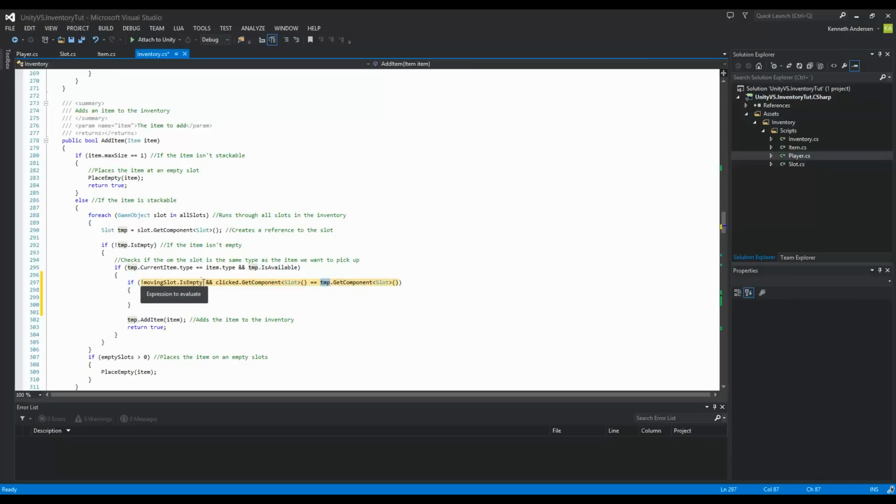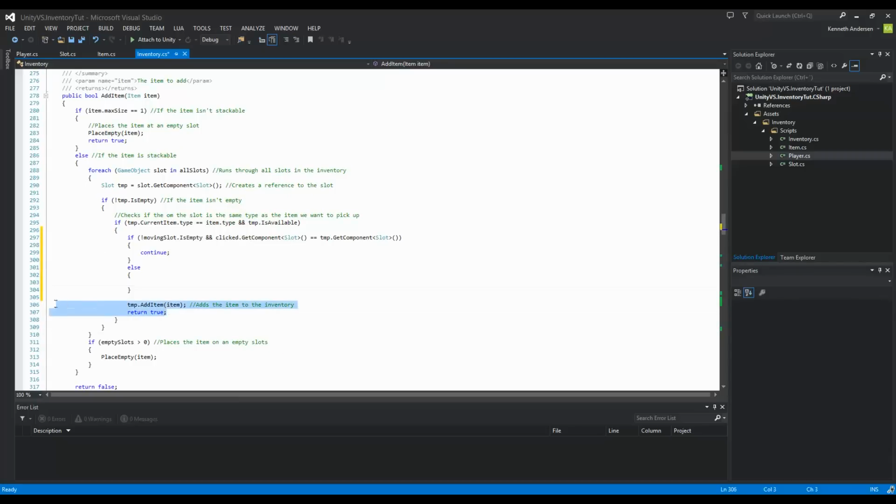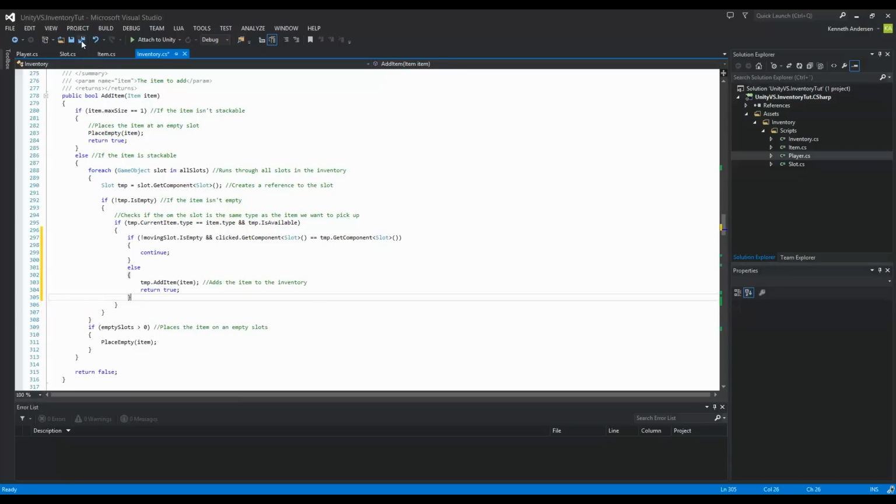So if moving slot isn't empty, if I'm moving something around, well, this means that I split a stack. So that stack I just split, is that equal to the stack I want to put something on? If that's true, well, then I just want to continue, because I don't want to put something on top of that stack already. And then I need to make an else statement here and put this in. And when I've done that, then I shouldn't be able to place my items so they overstack by closing the inventory. Let's give it a go.